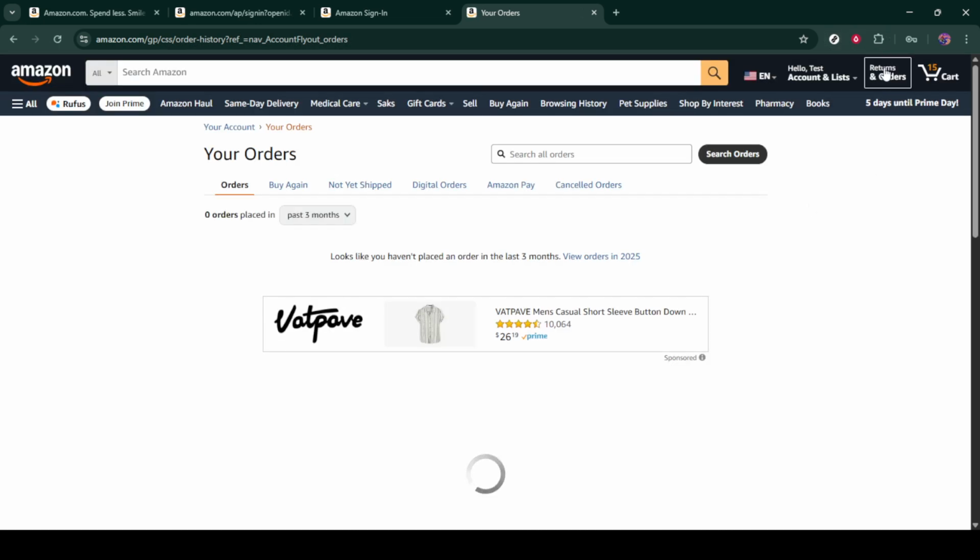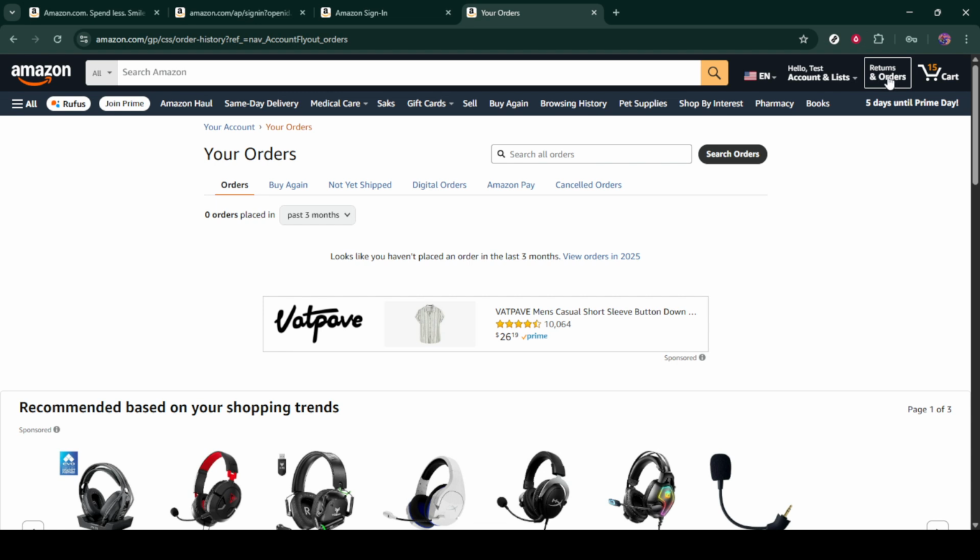After clicking on Orders, you should see a list of your past purchases. Look for the order you are interested in and check if there's an option labeled View Return Refund Status or View Order Details next to it. This is where you can see whether your refund has been processed, is still pending, or if there's a tracker available for your refund.